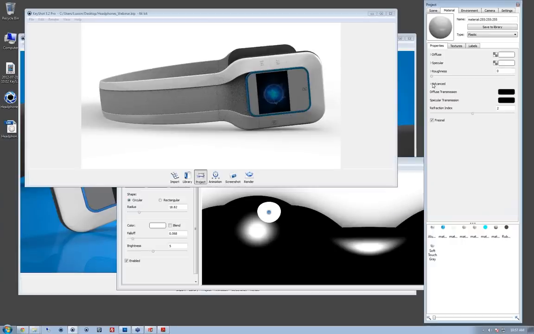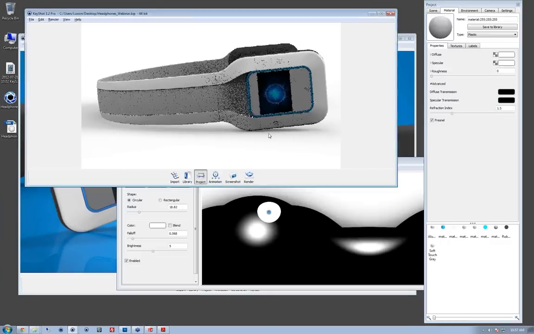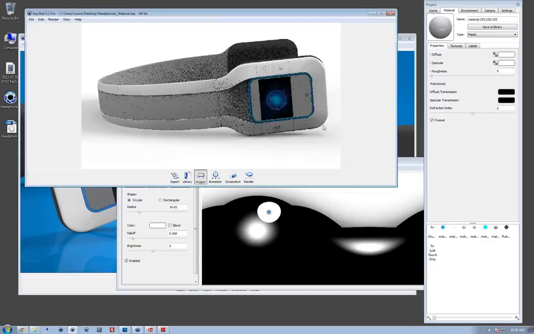Now if you click on this advanced tab here, you can see this refraction index, and the default value for plastic is 1.5, and you can see you're not really getting the same kind of highlights that you would if you were to turn it up. A little more definition in there. Gives it a bit more of a metallic look, but it really helps with some of these reflections.